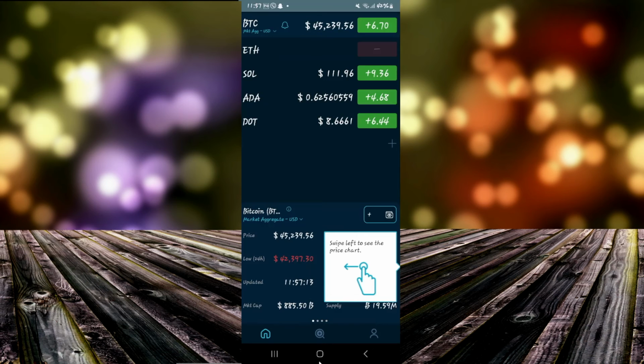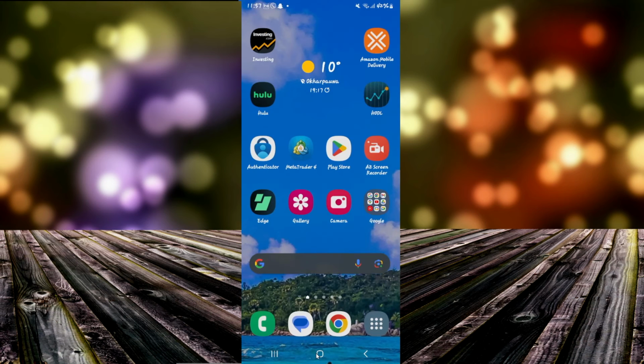And there you have it. That is how easy it is to sign up and create a new account on the HODL application.